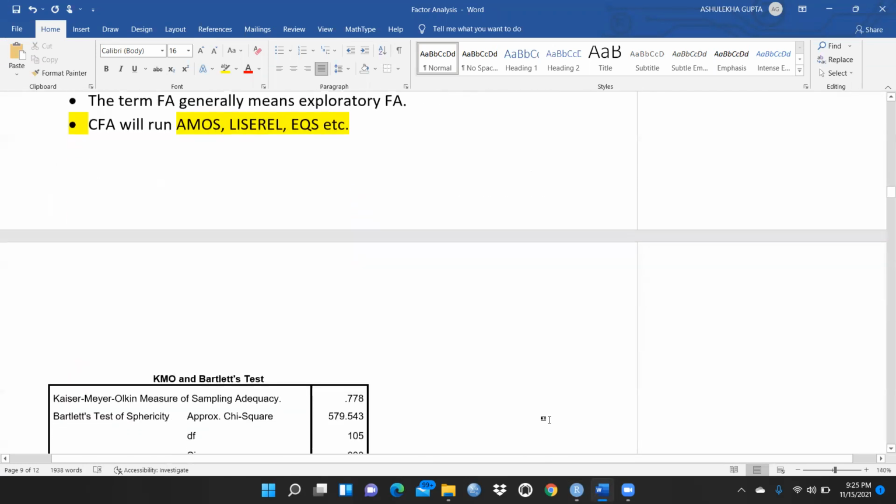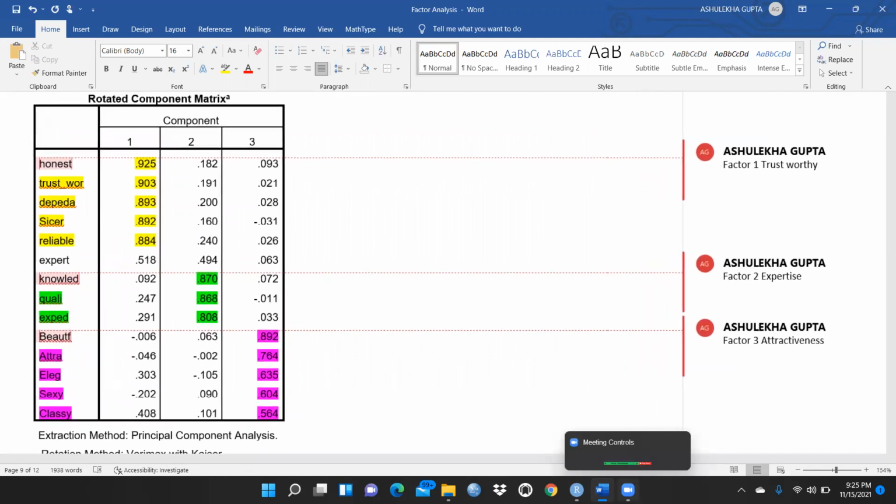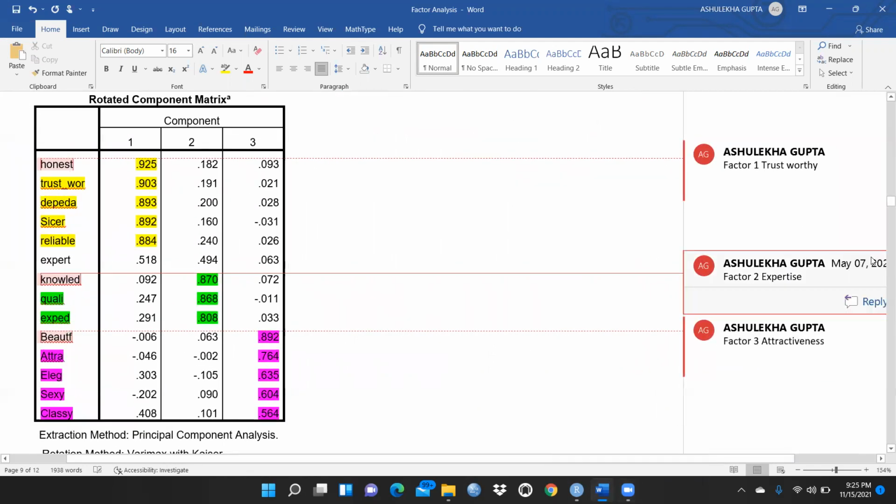Let me explain how I had reported this. I had given the first factor the name trustworthy, and those are the component values here. The second factor I called expertise, and the third factor, those are falling into attractiveness. In that way I had mentioned all these parameters that make up this particular factor.